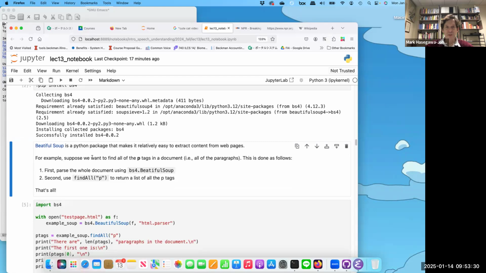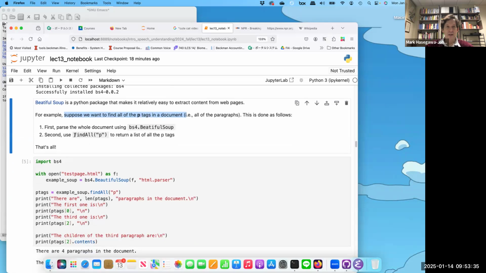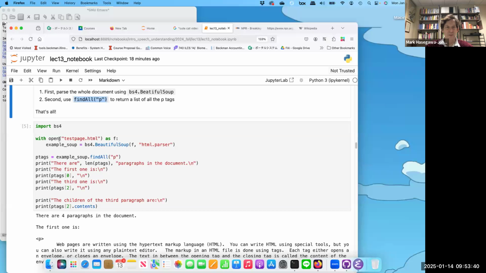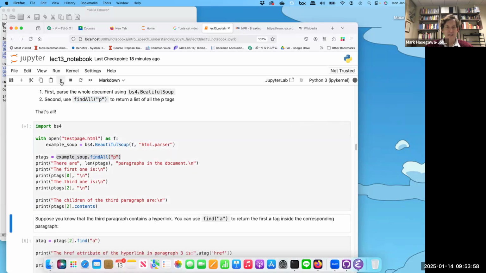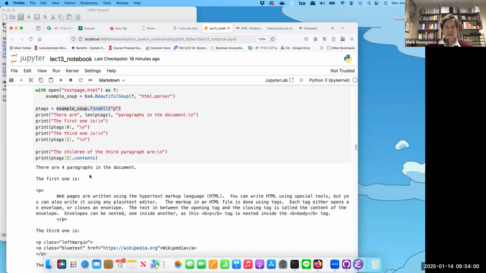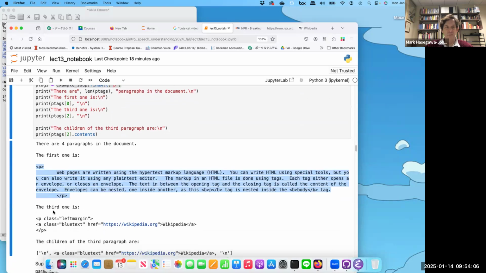So for example, suppose that we want to find all of the paragraph tags in a document, all of the P tags. We can do that using find_all P to return a list of all of the paragraphs inside a document. So if I open testpage.html as F, and then I read in the Beautiful Soup from F using the HTML parser, then I can take that example Beautiful Soup object, and I can find all of the paragraph tags and return them. And inside that document, we find that we have one paragraph saying web pages are written using the hypertext markup language.